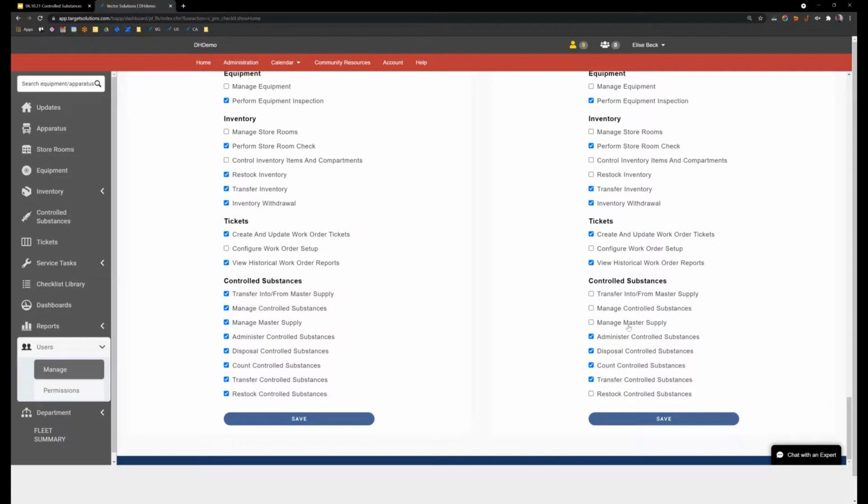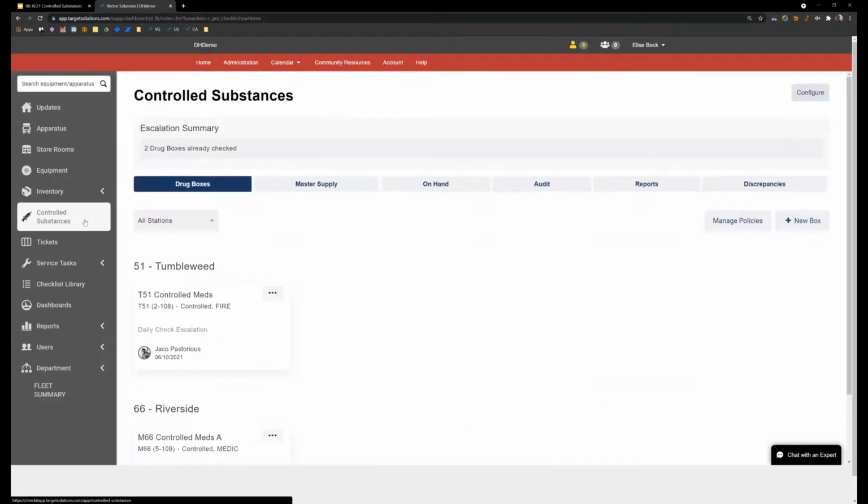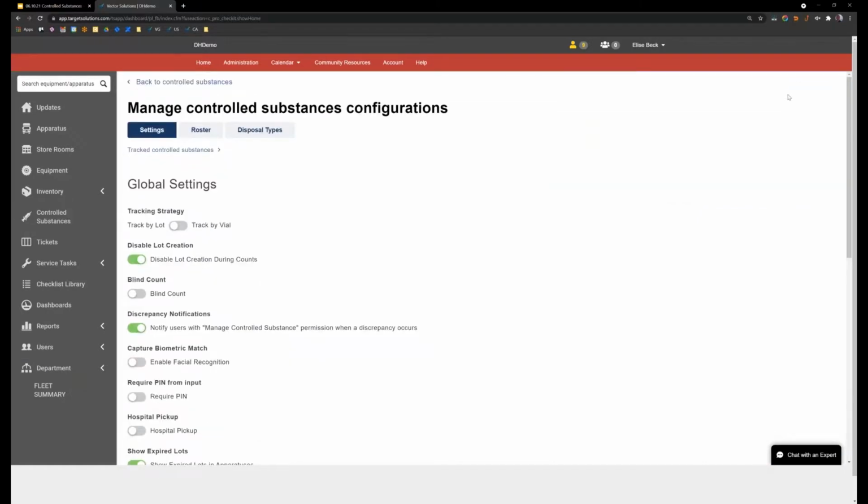So as you can see, in this case, we've given the paramedic the permission to do disposals and counts and transfers, and of course administrations, but not to bring things in to master supply, not to restock, not to do the overall management of controlled substances. So of course you can have someone else who's your program lead or administrator who can do that type of thing. Excuse me, and that's how the permissions work. But there's lots more options to set up specific to your agency.